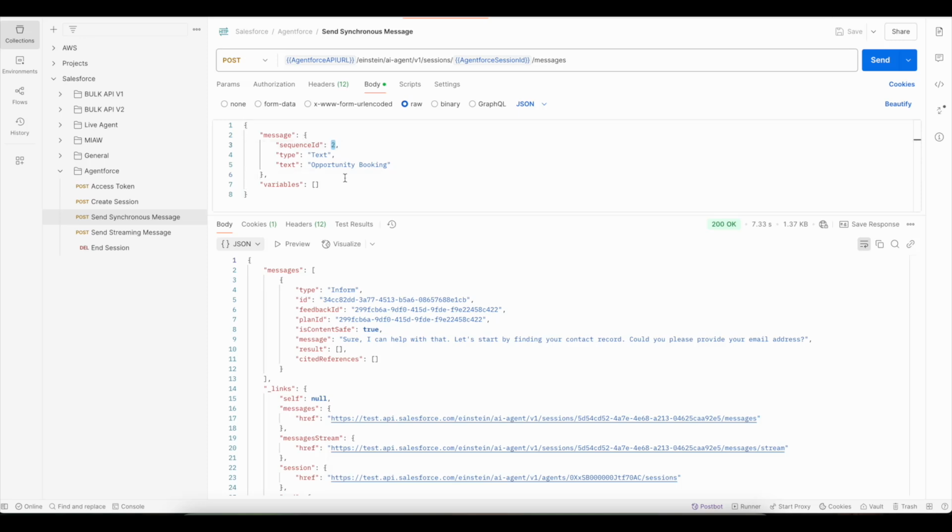So I was able to send a message, opportunity booking. I'm using the sequence ID as 2. It is saying, sure, I can help with that. Let's start by finding your contact record.